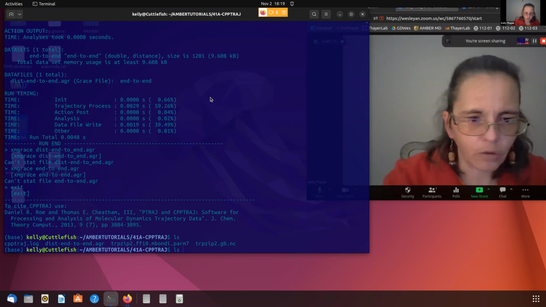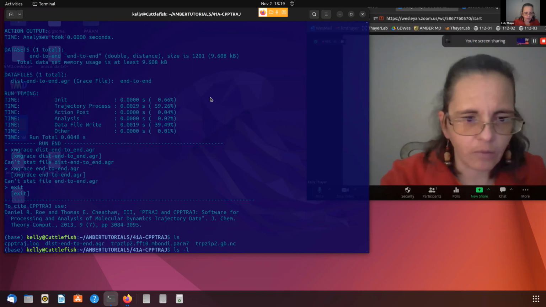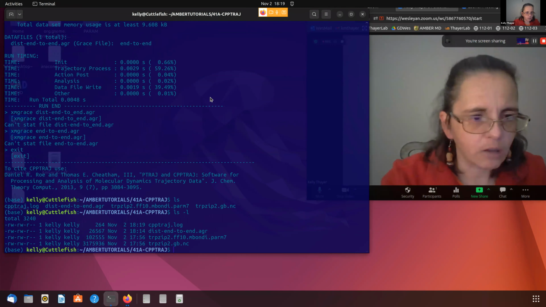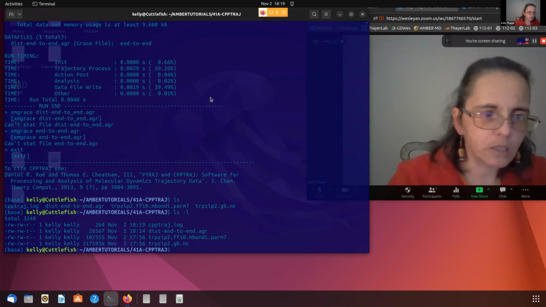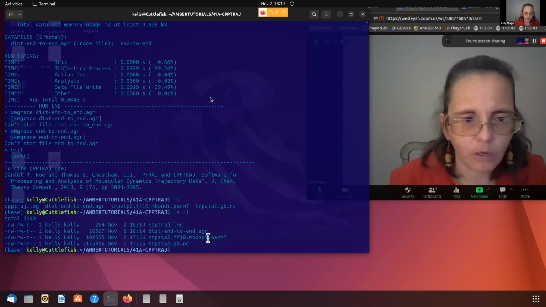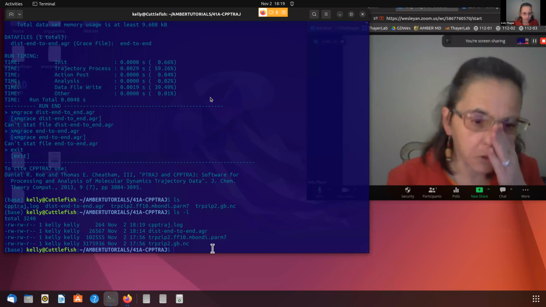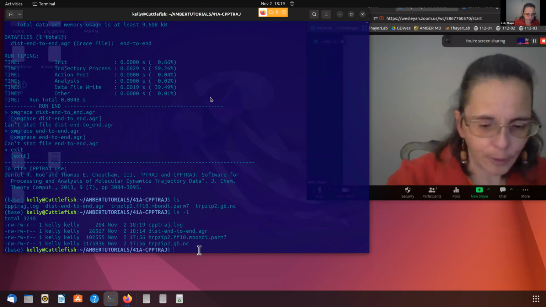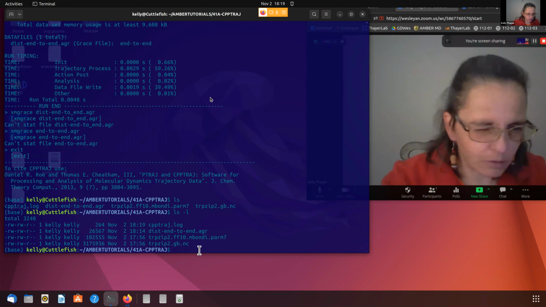So I'm going to do ls minus l, and now it's telling me the length of all my files. So what I can see here is the permissions, who the owner and user is, the size of the files, and when it was made, and the name of the file. So clearly my end-to-end has been created here. So I'm not sure why I'm getting this error with the XM Grace.